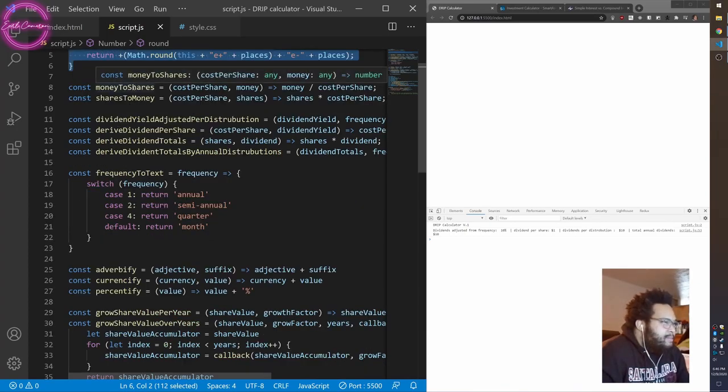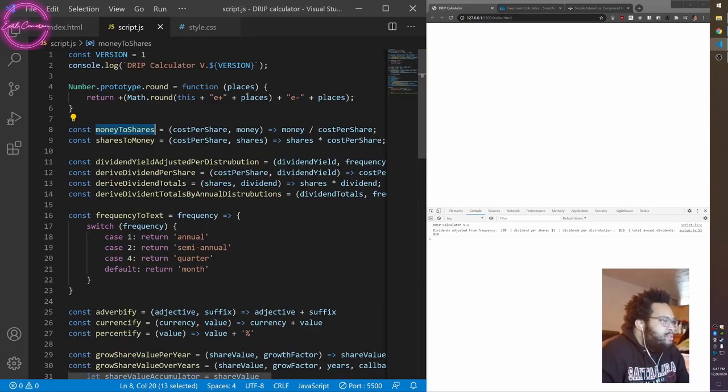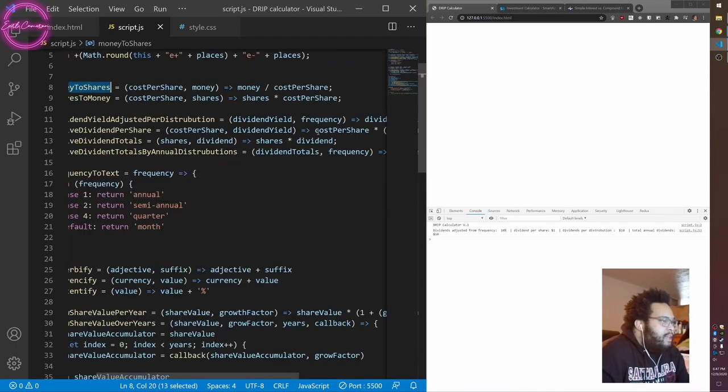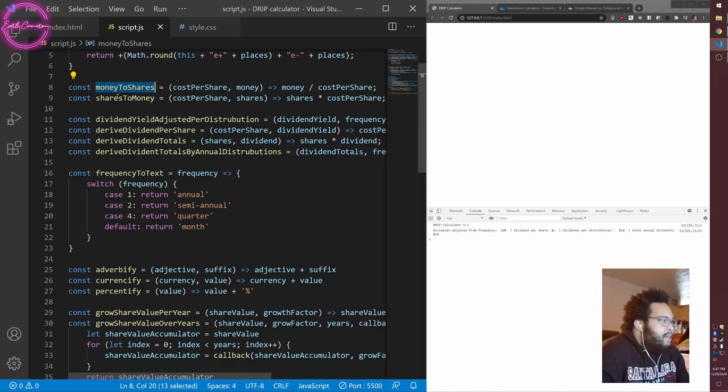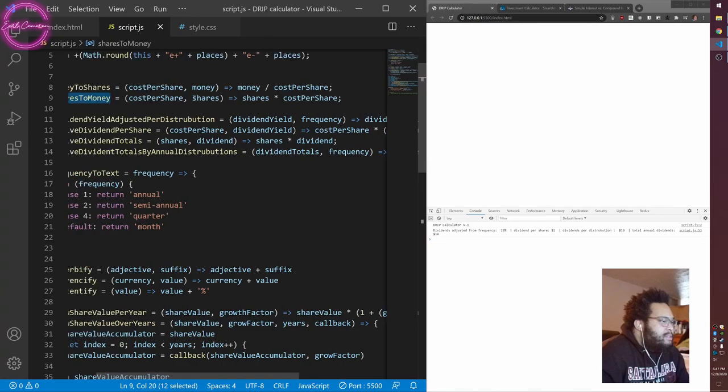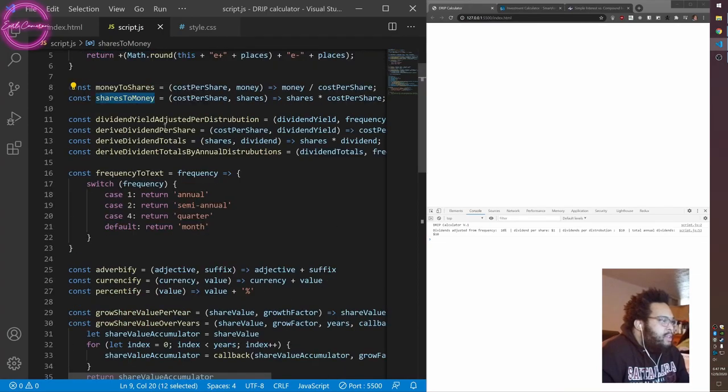The naming is a little bit weak, but I have a function to convert cash to shares, just an arrow function, which could be useful somewhere. And then I have one that converts shares to money. So really simple stuff. And then I have one that says dividend yield adjusted per distribution.